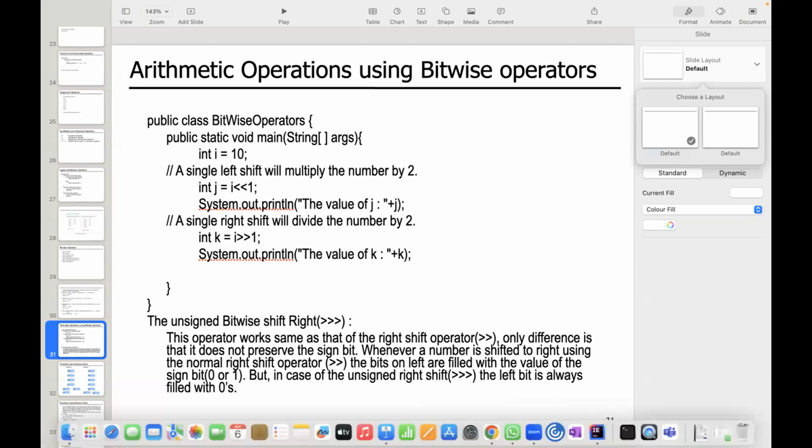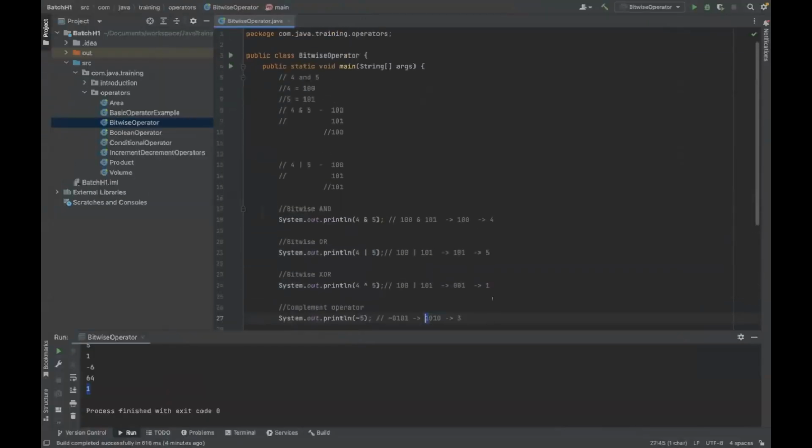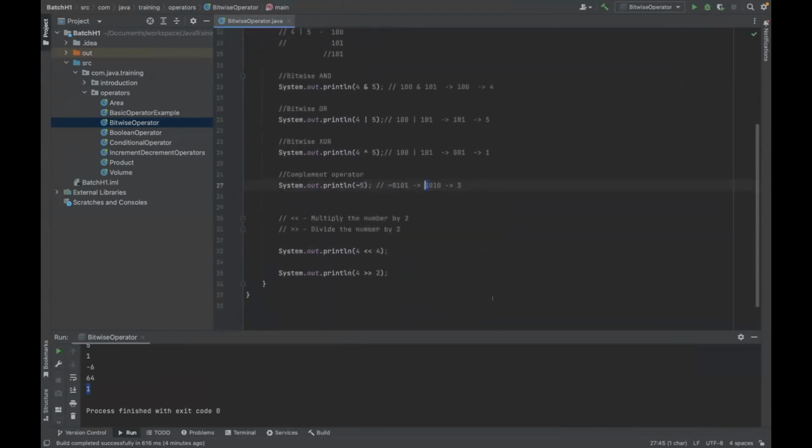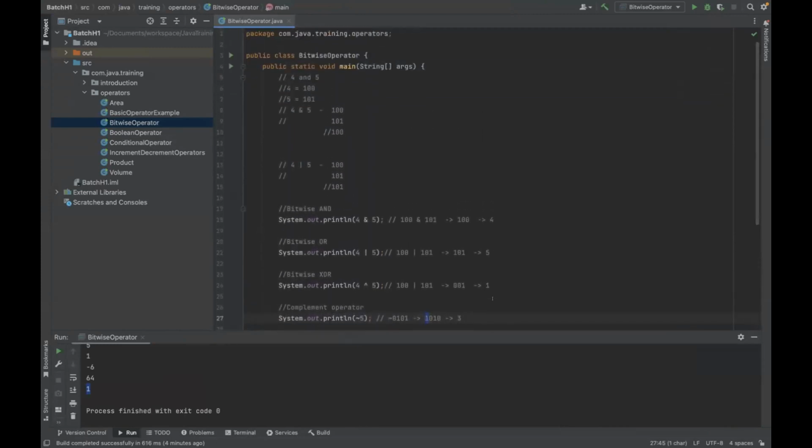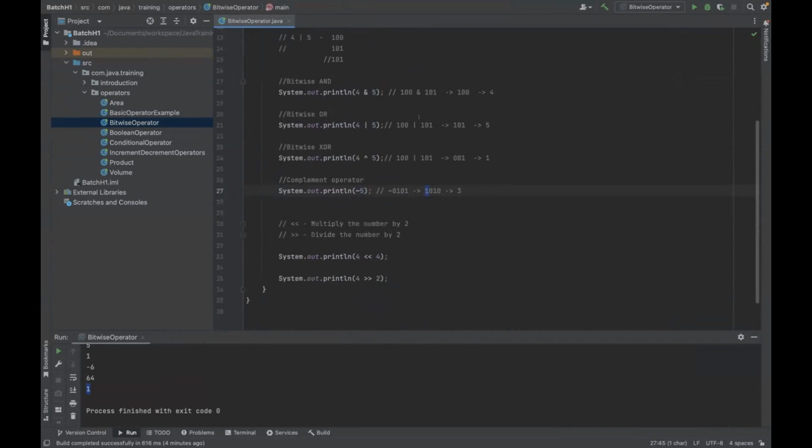Does anyone have any questions before this? You have to understand how these bitwise operators work. They operate on the binary representation of each of these numbers. Every decimal number can be represented in the form of binary. Let me revise all of those.